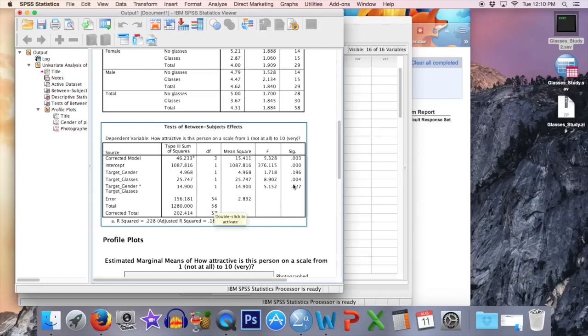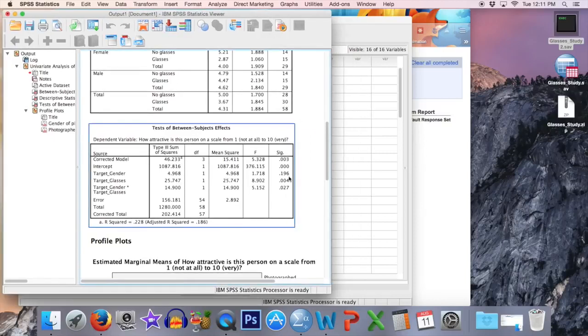And if we scan over to the SIG side, we can see that the target's gender, whether or not the target photographed person was female or male, had no significant effect on their attractiveness. In this case, P is greater than 0.05, so it's not significant. However, whether or not the target was wearing glasses, well, it did have a significant effect. We don't yet know if those who wore glasses were higher in attractiveness or lower in attractiveness, but there was a difference there. And then lastly, there was an interaction between whether or not they were male or female and whether they wore glasses on attraction. But we'll tackle these significant results one at a time.